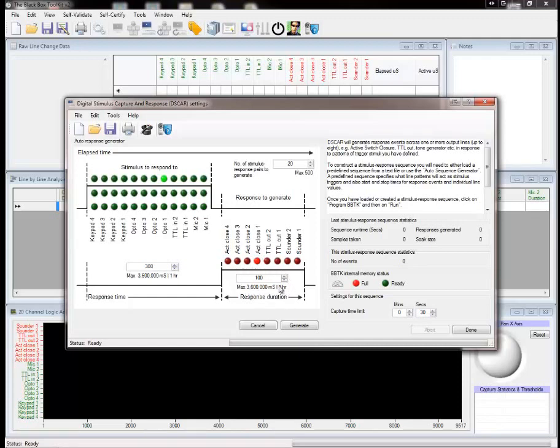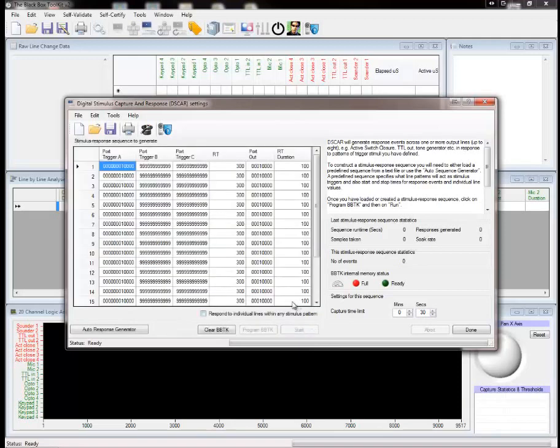Next, we pick the duration we want the button held down for. Here, 100 milliseconds. Next, click Generate. Now we need to clear the Blackbox's memory, so we click Clear. Then we need to program it. Finally, we need to tell it to start. At this point, we'd set our paradigm running and then click Start.